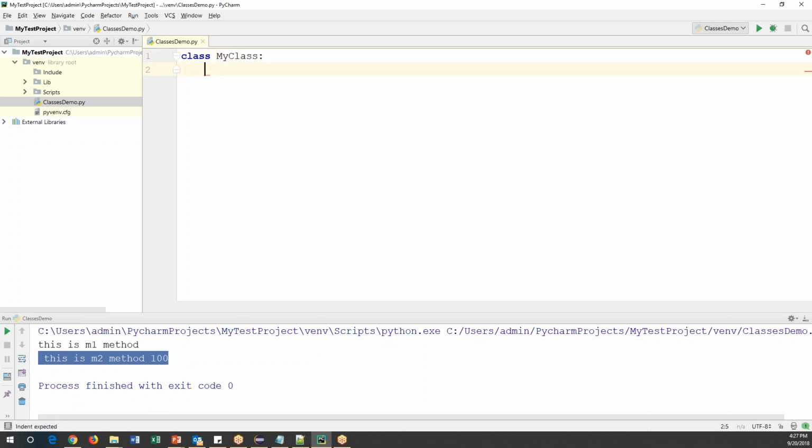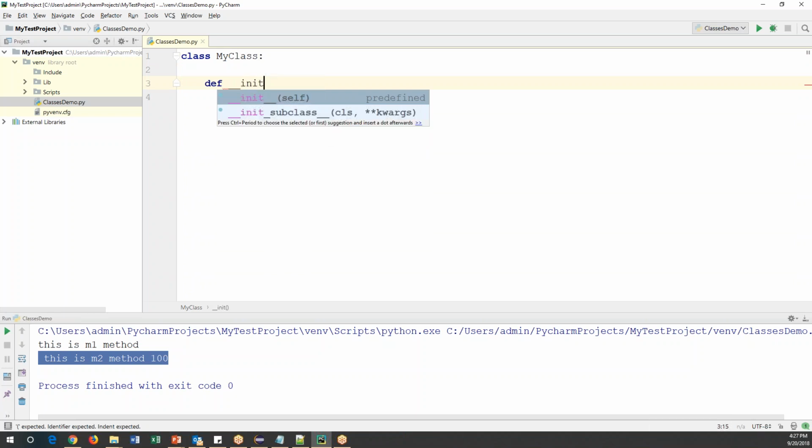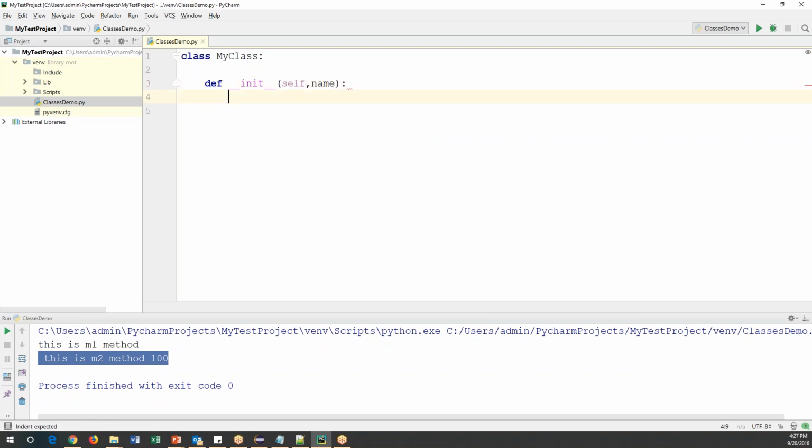In this class I will create a constructor. How to create a constructor? def __init__, and this constructor belongs to the same class, so self represents that. Let us say this constructor takes a variable called name, and inside this constructor I will just print the name. So now this constructor is accepting an argument or parameter and internally it is printing it.